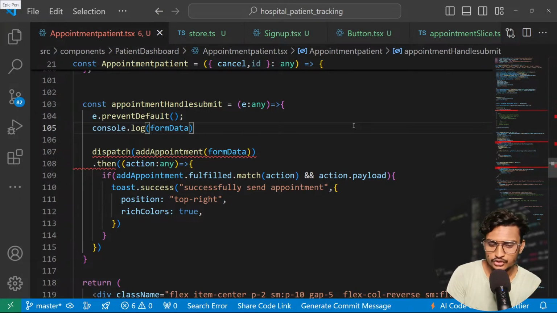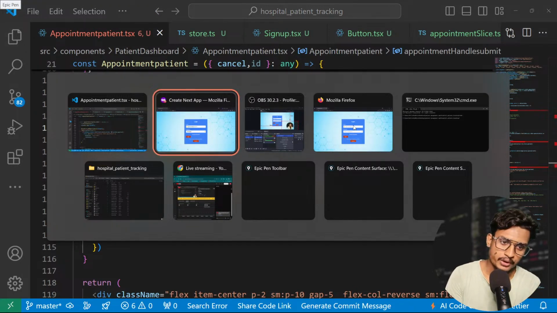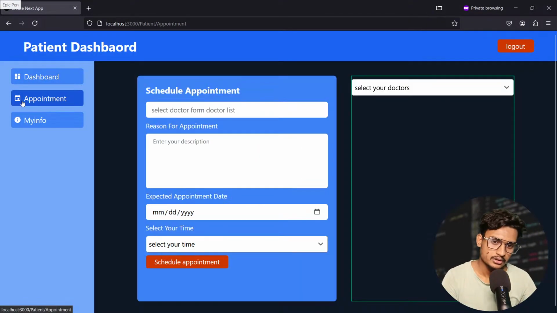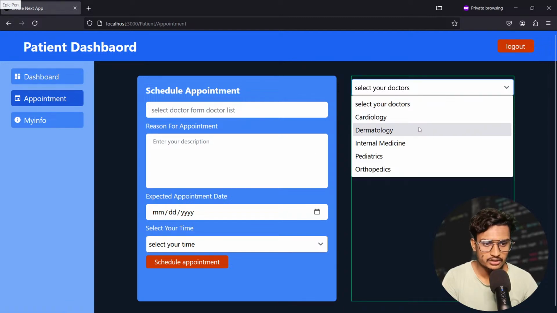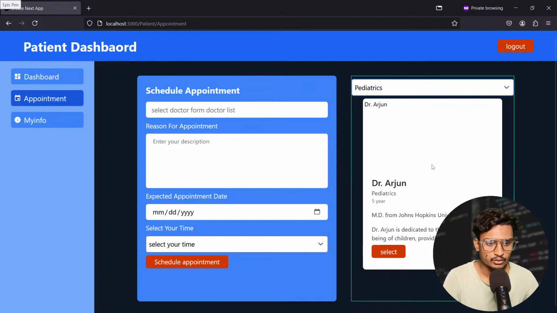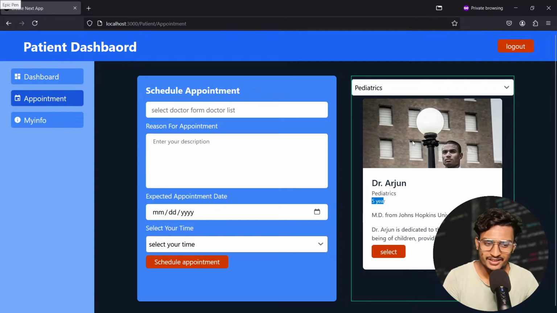I think our dashboard is open. Let's see. It's already open and working fine. Let's go to appointment. Here we have to select the type of doctor you want to take an appointment with. Now this is Dr. Arjun, pathology, 5 years, and the image is coming on the way. Sorry, the image is literally taking time.